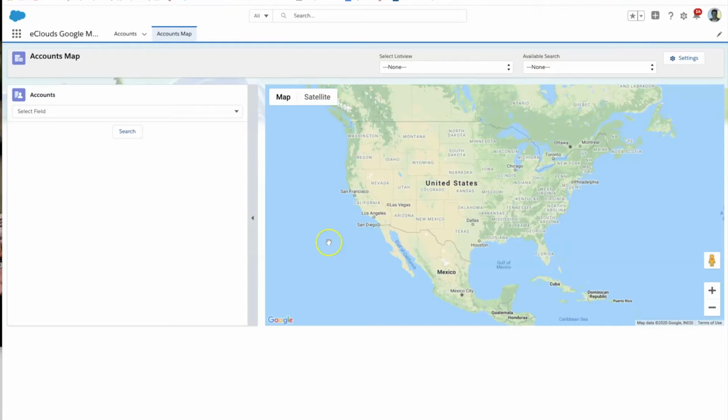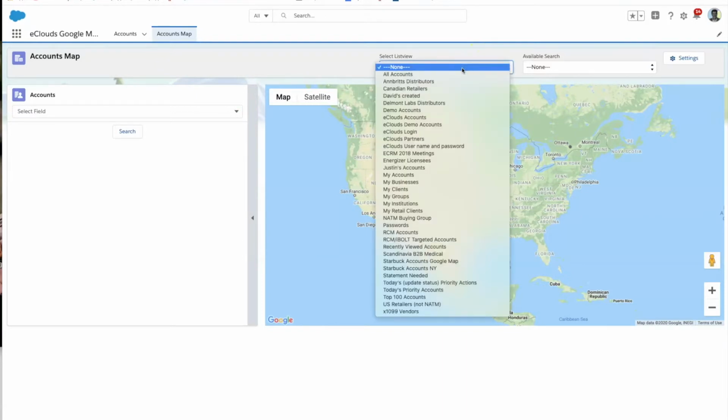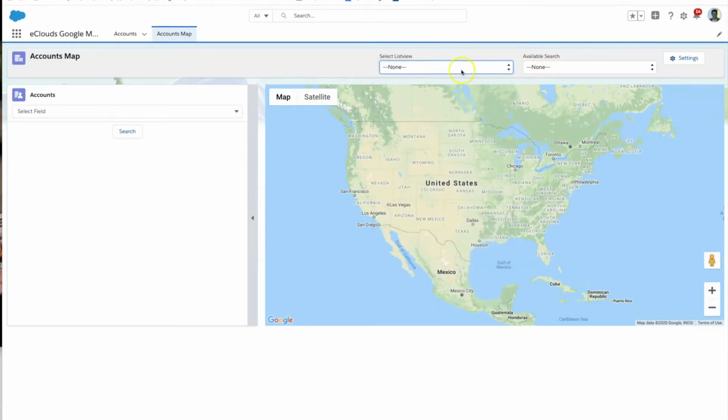So here's the interface. On the left side you have search criteria, and on the right you have the map. You can select existing list views from your existing account view, and then you can create searches here on the left that are available here. We have created a couple for demo purposes, and I'll create a new one. And then we have settings.